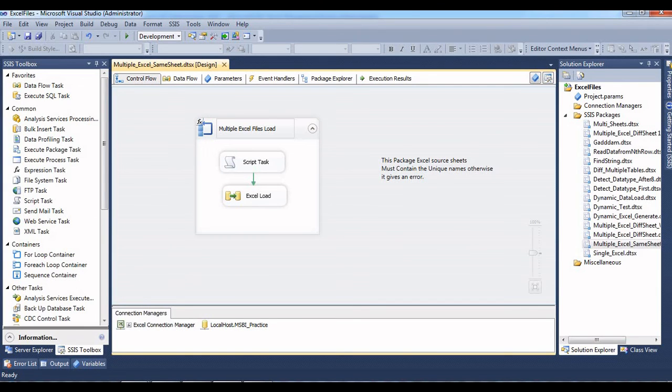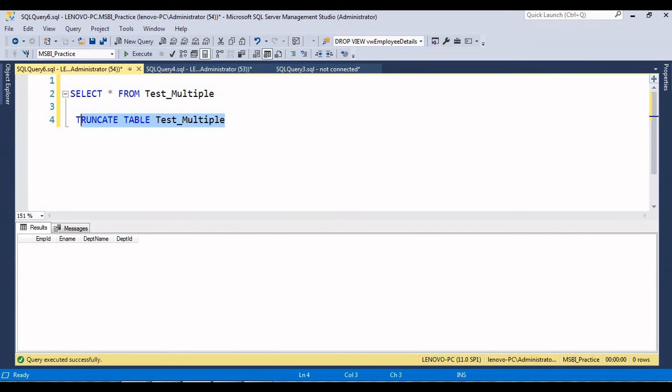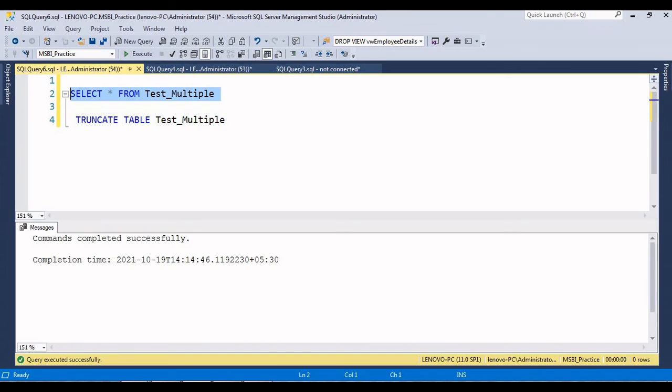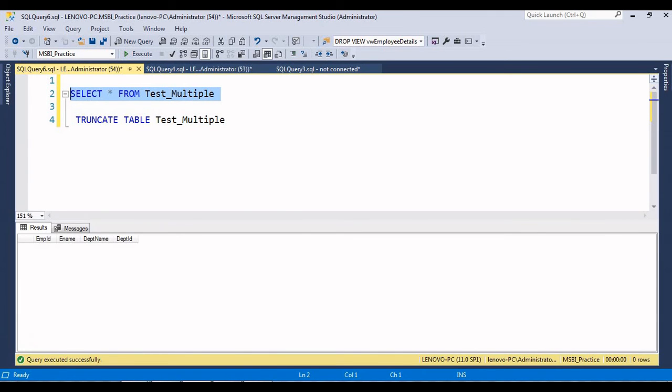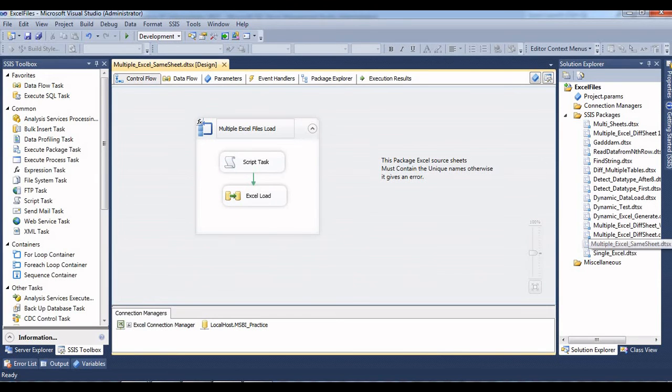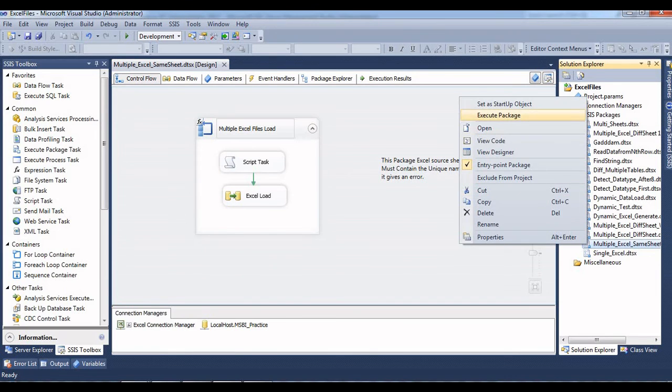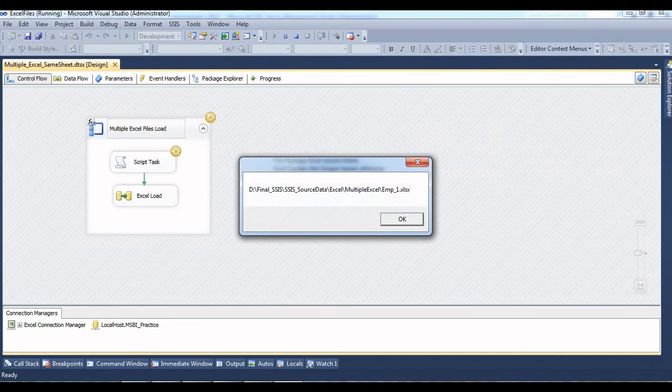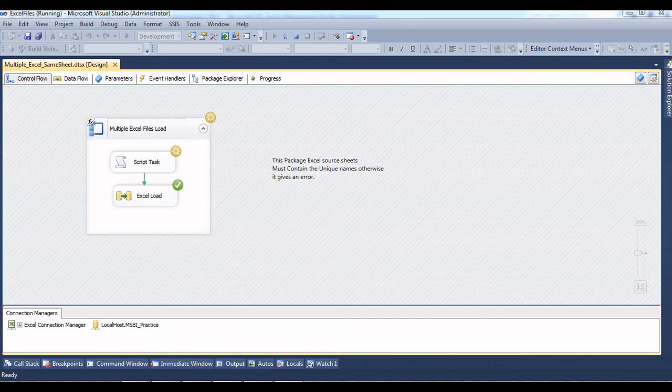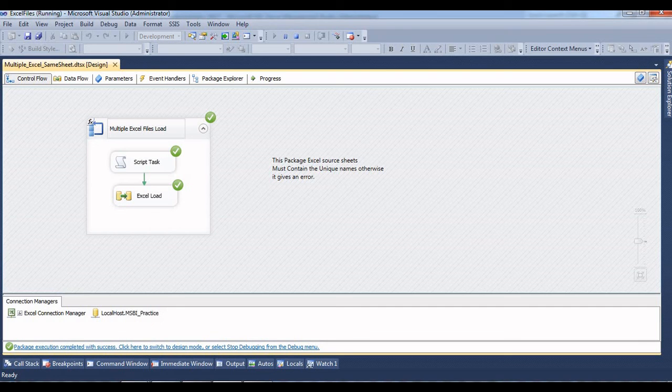Before that, let me check the data. Okay, truncate. So no rows, very good. So let me rerun the package. Right click, execute package. First one, second one, third one. Okay, 3 files have been loaded successfully.